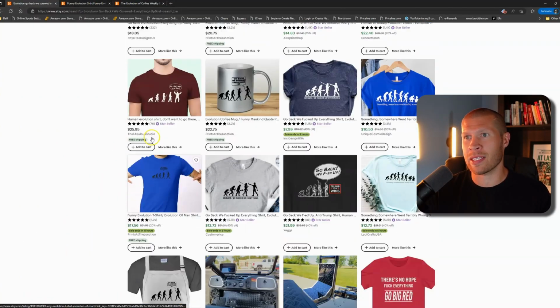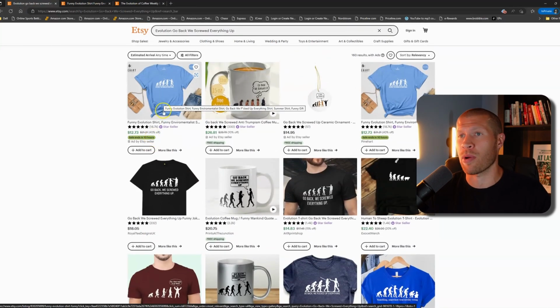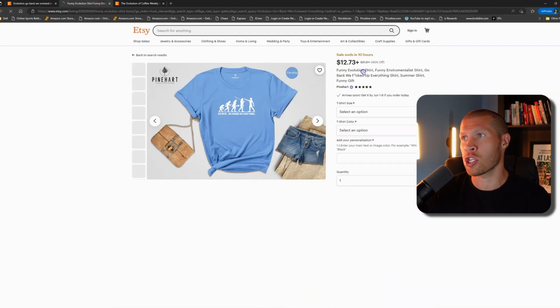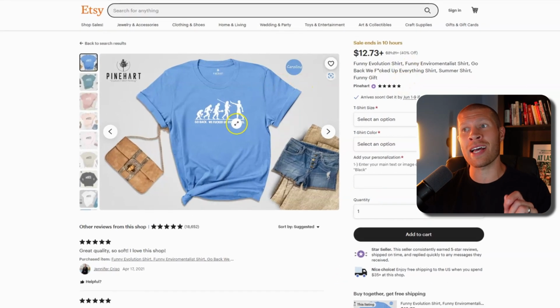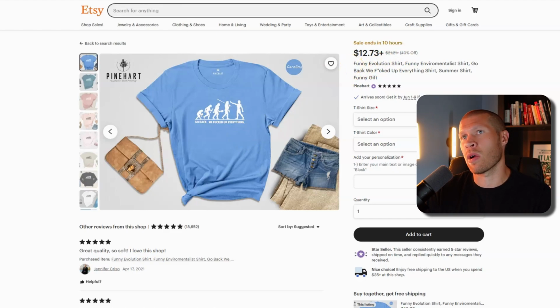Now, when I was doing this earlier, which gave me the idea to actually record this video, I stumbled upon this design right here that seemed somewhat promising. It's this funny evolution shirt where the last guy is saying, stop, we messed up, go back, which is kind of funny. It didn't seem too saturated, but it did seem like there were other people competing.